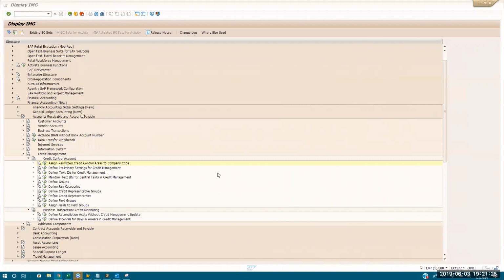Hey, welcome to the session. Today is 3rd of June. So we will just give an overview of credit management. Okay, how the credit management works and what is the use of credit management.